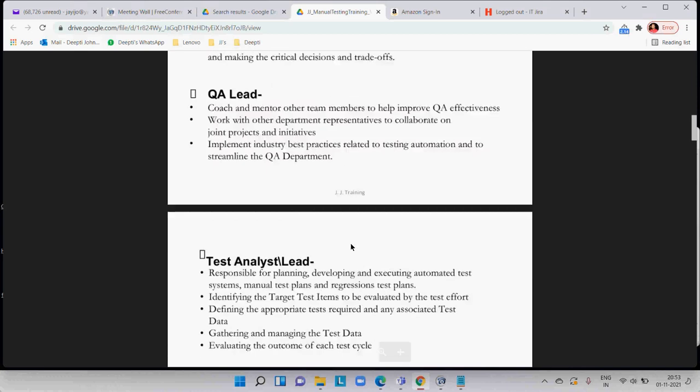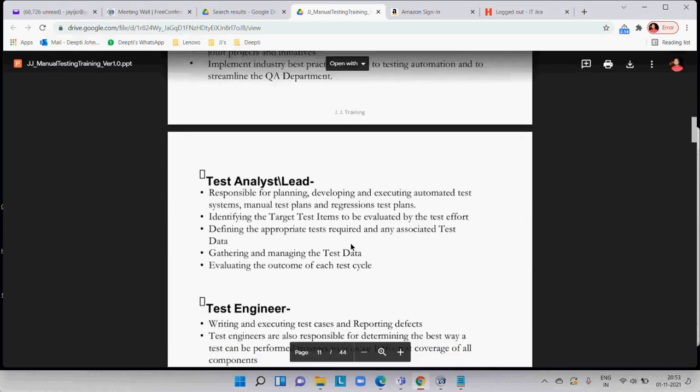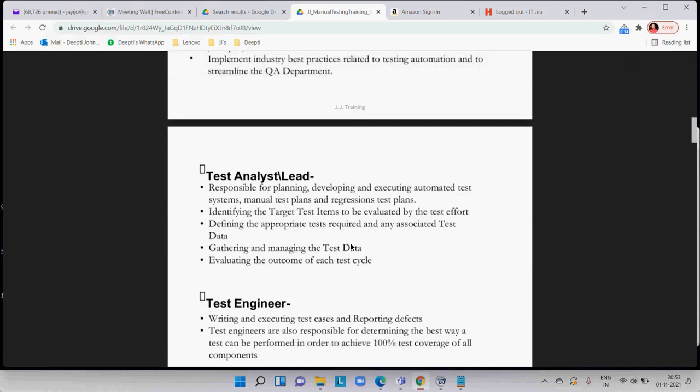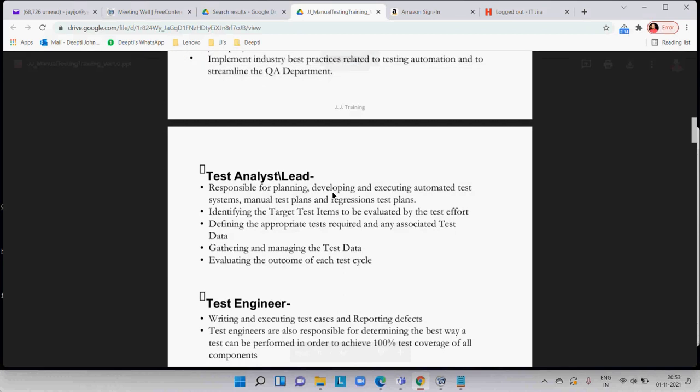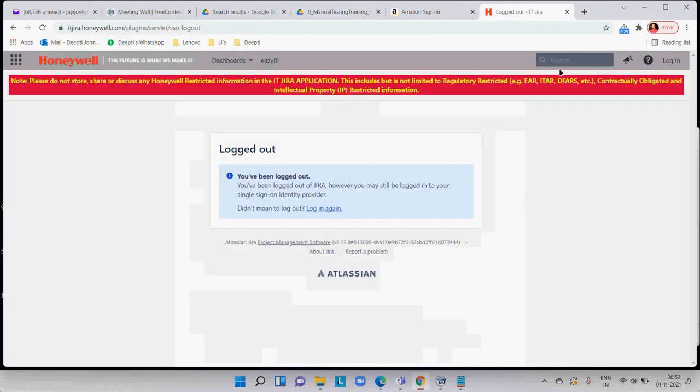The test analyst or lead, okay, so he is in line with the QA lead, and he or she is also responsible for the planning, development, and execution of automation test systems. They are also developing automation scripts. They are also doing the manual test execution and planning as well. Okay, and that's how they do the regression test plan. Now, when we say regression test plan, let me show it again to you, how the regression plan looks like.